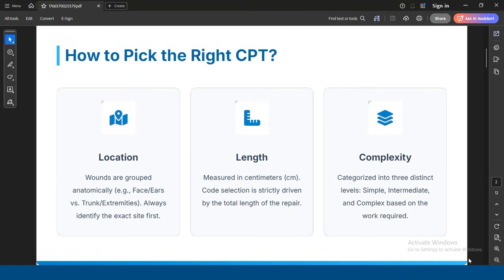So first tell me, what is a laceration, guys? Basically, laceration means a tear on the skin. This laceration may sometimes involve only the skin level, and sometimes it might go to the subcutaneous as well as the soft tissue level also. Now we will learn how to pick the right CPT for closure or repair code.